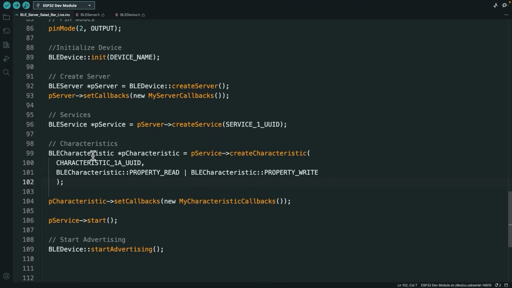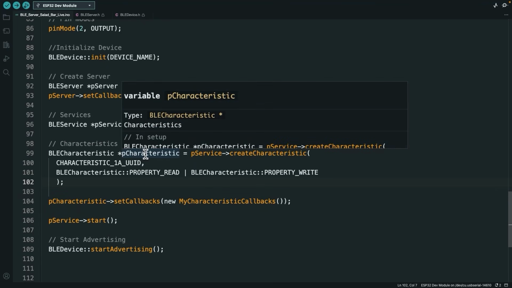Okay, so what's going on here? Well, we've got our pointer again, P characteristic. Again, we could name this whatever we wanted. I mean, the P part is the convention for a pointer. Characteristic, maybe you could name it something more that described exactly what it was.